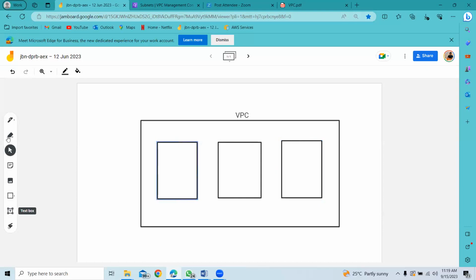We call this a public subnet, this is an enterprise subnet, and this is a private subnet. So why do we create this? What I'm telling you is how it works in real time. In my company, we created each VPC with these subnets: public, enterprise, and private.